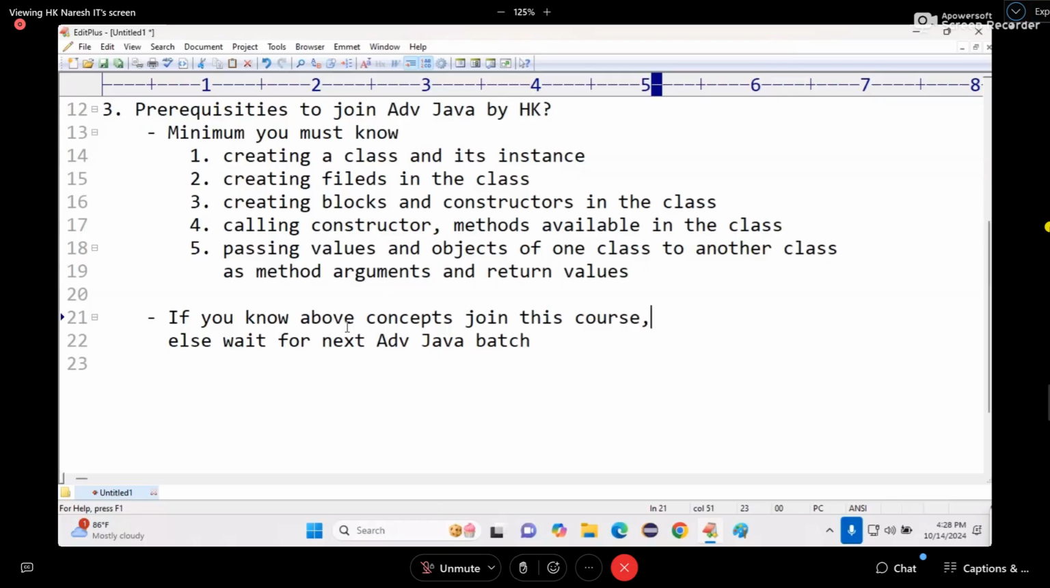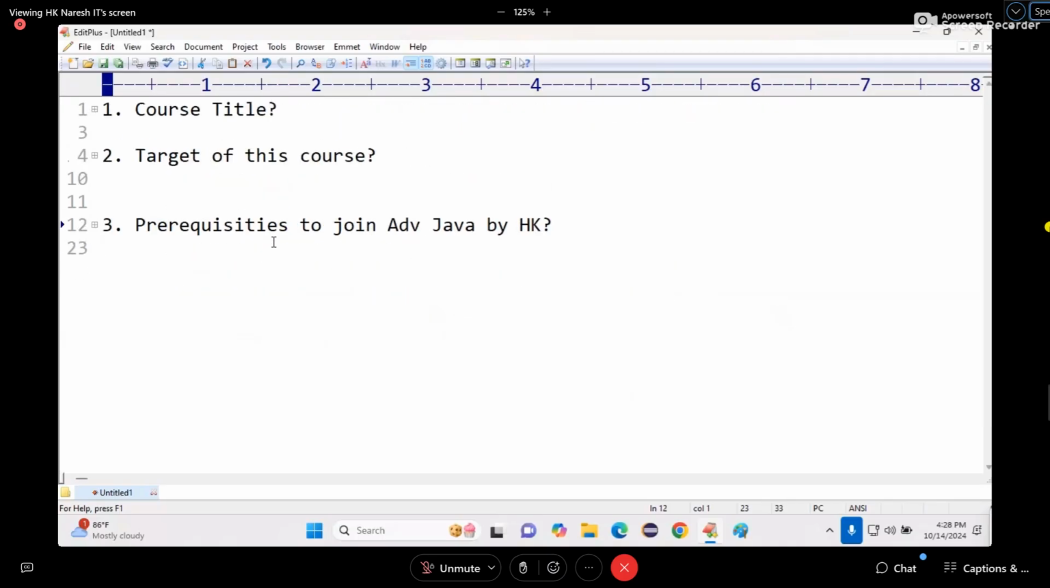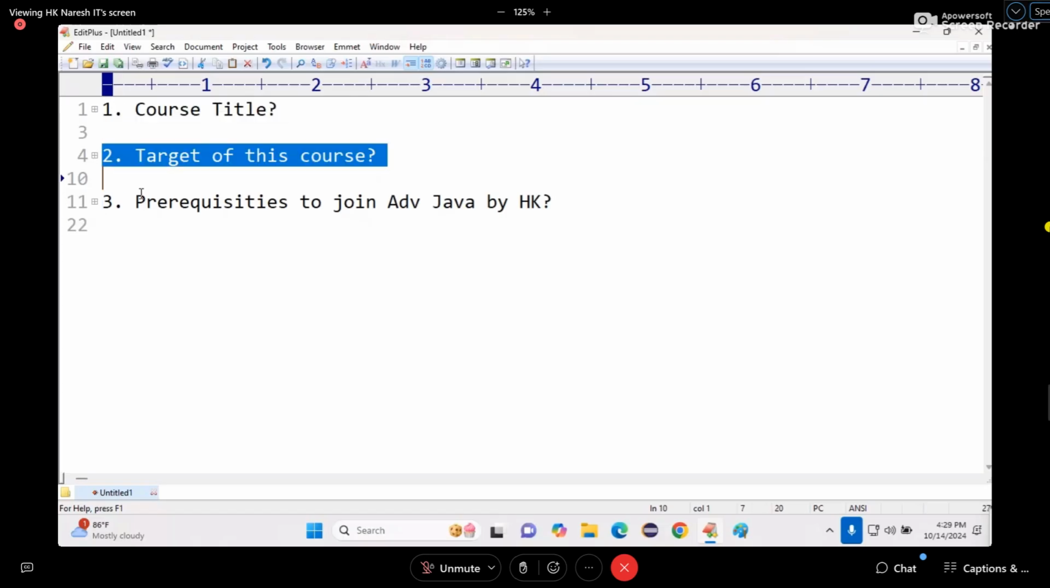Shall I proceed to the next point? So I gave you clarity on the title of this course. What is the target of this course? We are planning to become website developers. Core Java's target is making you just a Java developer, knowing what is available in the Java language for writing programs. Advanced Java is meant for developing a project, a website. By the end of the course, you will become a website developer and can develop a website based on client requirements.